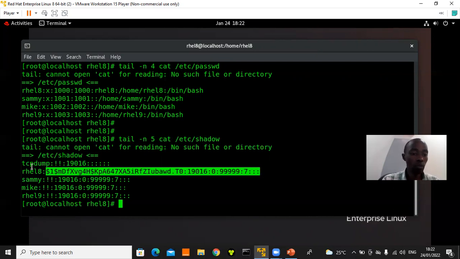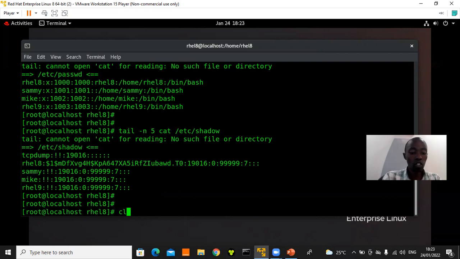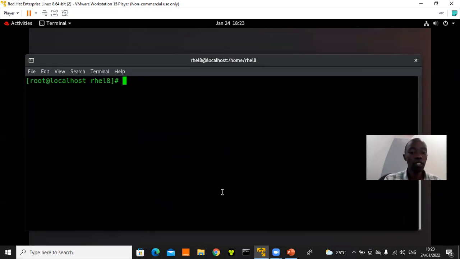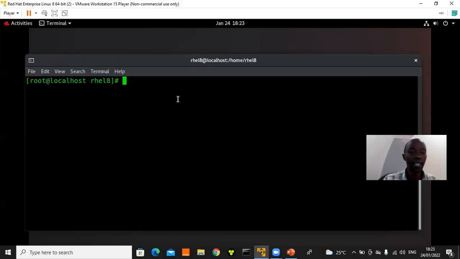So with this case, it means that RHL8 is already an account. But Sami is not yet an account because I have not assigned a password. Mike is not yet an account, I have not assigned any password. RHL9 is not yet an account because I have not assigned a password. Before we assign the password, I need also to take you to the next step, which is about managing. But before managing, let me show you delete.